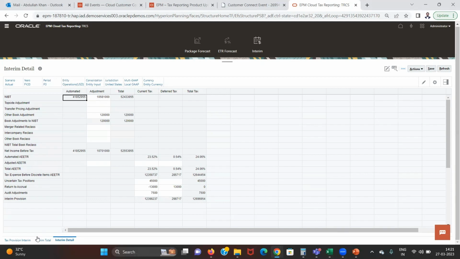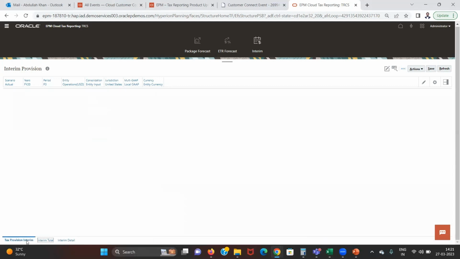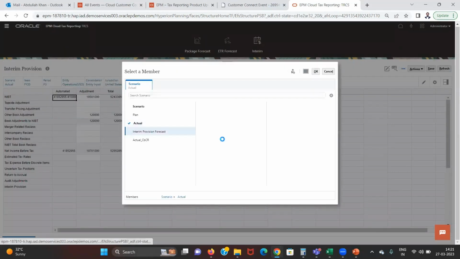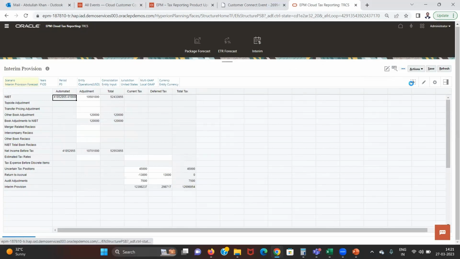So this is the interim provision, which we can calculate for quarterly, half yearly or monthly as well. But first we'll have to get the forecasted data, other than the actual data. Say we have actual data for period 1, then we'll have to get the forecasted data for the next 11 periods. Or if we have the actual data for the first quarter, we need the forecasted data for the remaining 3 quarters.